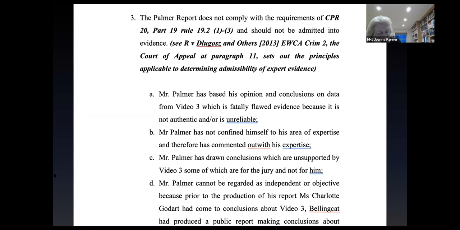Yes, you're not suggesting that geolocation and chronolocation can be done by an ordinary member of the public? Well, he told me he could teach me in a couple of hours how to do it. I mean, it's hardly sort of brain surgery. I'm sorry, I don't mean to be flippant, but it's not some form of technical expertise that requires years and years of training, a PhD, any of that. This is a relatively straightforward way of addressing it.